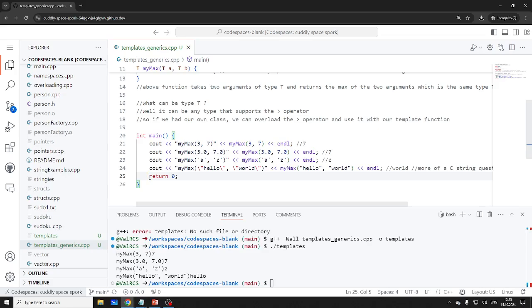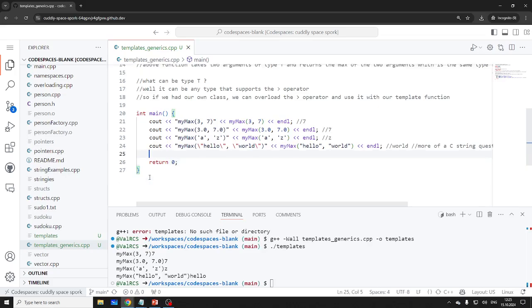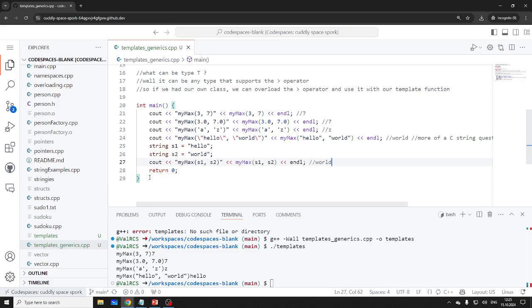That makes string. Yes, one is hello, string two is world, and let's compare with cout. It should be world now, right? Because W is after H, right? So I'm trying to see what the issue here is. Why is hello being returned? It should be world. It's getting hello. Kind of weird, right?